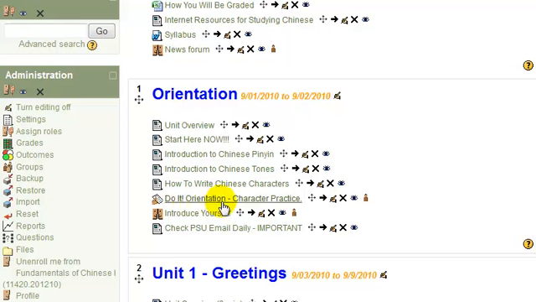This is a graded assignment here. Okay, so this assignment is telling you to practice writing the characters in your character workbook 10 times each for the introduction and also the numbers, the Chinese numbers. So please go and do that. Introduce yourself here if you haven't done that yet. And then this is just a reminder that you should check your PSU email daily, because I will email important things to you there.